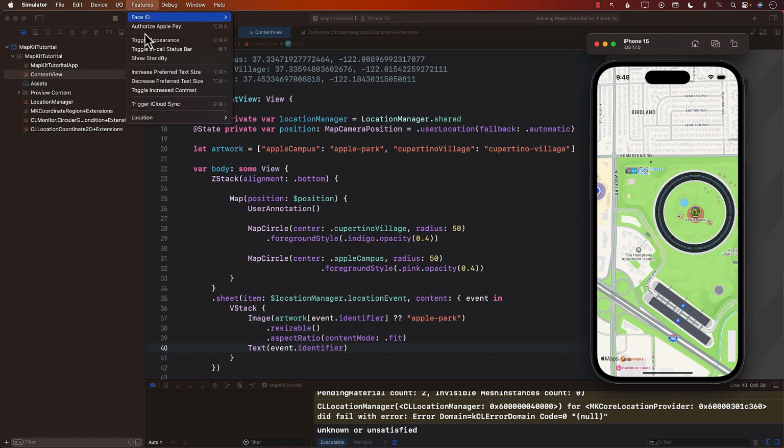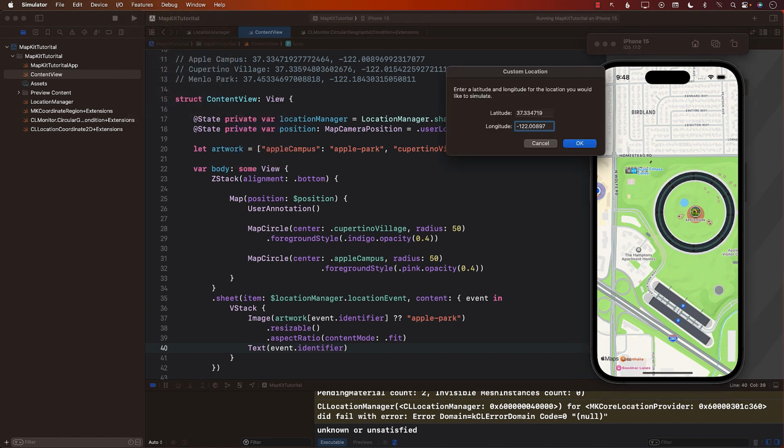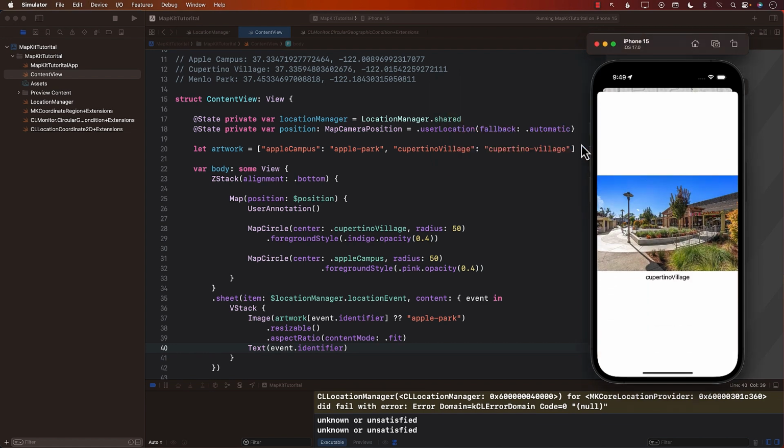Let's do it again, but this time we're going to go to the Cupertino Village, which is a shopping center nearby. Again, I have to update these latitude and longitudes. There we go, Cupertino Village. So based on our artwork and the particular region and identifier, that's why the identifiers are so important, we are able to show a particular modal, a sheet, and then display information according to what we're looking for.